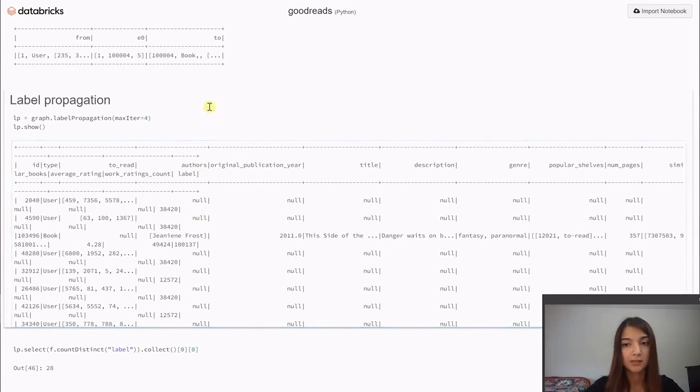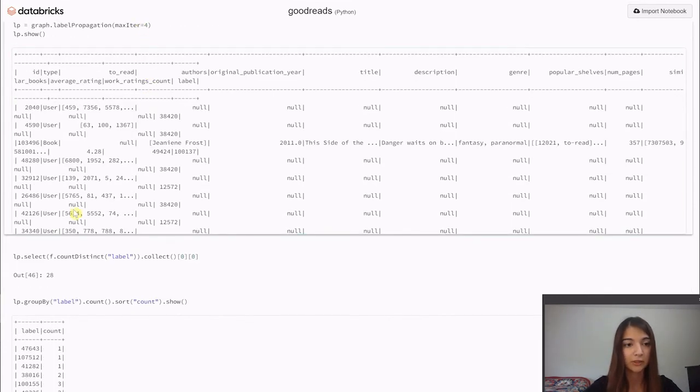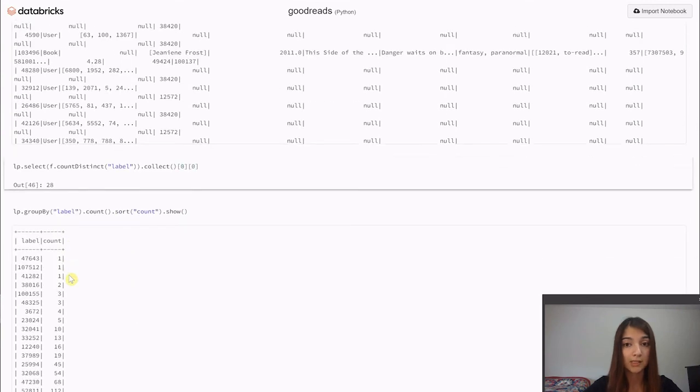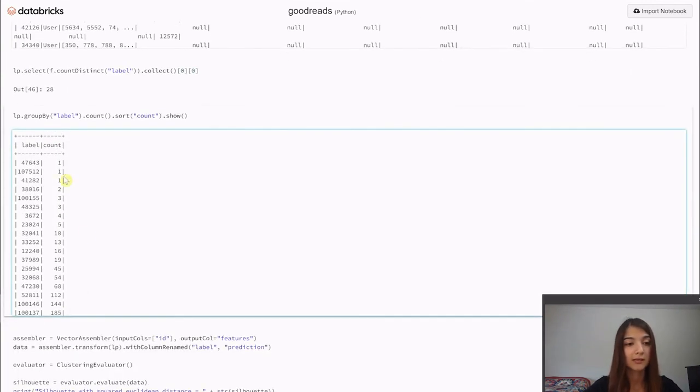Label propagation is another algorithm that can help us cluster our books. This algorithm detects communities within a network. The problem with this algorithm is that if you run it for many iterations, it's going to converge to one big community. So if we run it for fewer iterations, it's going to detect more communities. So I've chosen 4 here, and it detected 28 communities. If we look at the communities, we can see that some of them have only 1 or 2 members in there, or books, but some of them have a lot.